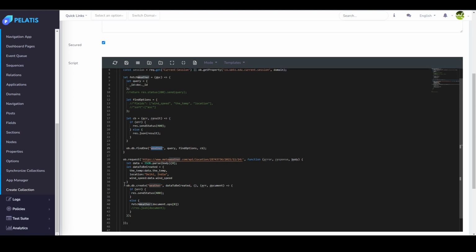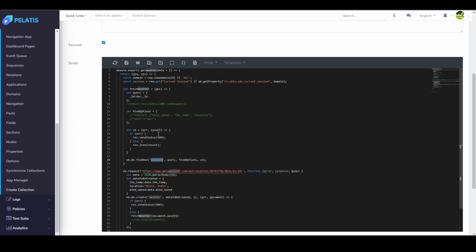As you can see, it's all just the Node.js that you write in your local. It's exactly the same Node.js that you write locally. So consider this as equal to Mongoose, the way you access the objects and the functions inside the Mongoose API. Similarly, we use ob.db.create and ob.db.findOne to create and query the data respectively.